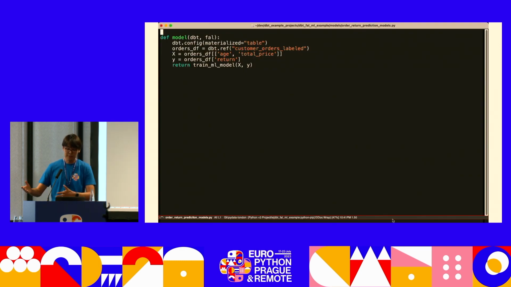Okay, so now that we have that, let's put it in actual dbt so that it can run automatically with a dbt run, right? So I have a model here, and in the model I'm calling this function called train ML model. So this is now the function that I defined in my notebook. I just have to port it into a Python file, which is a dbt model.